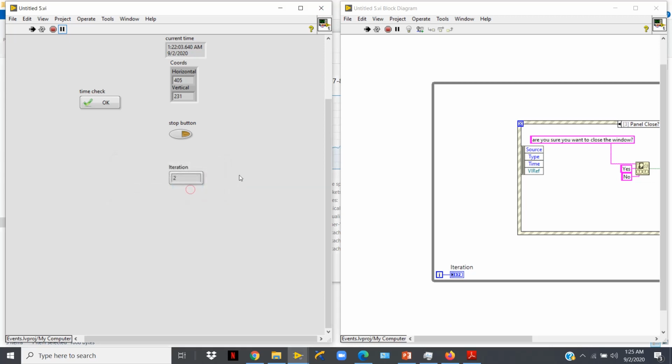If you click no, then the no button cancels the event and returns to the VI. Clicking the yes button stops and closes the VI. If you click the yes button, this VI will be closed. Alright, stop this VI.